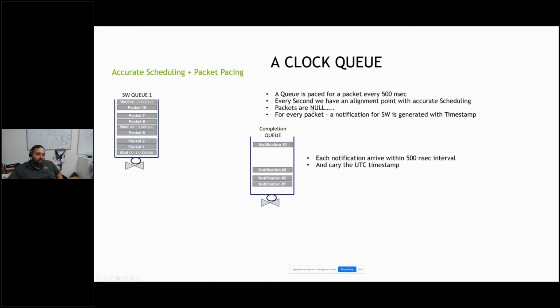The packets are null. We don't put anything in the packet. We are actually sending a packet with the length of 0. So why do we do that? There is some kind of a byproduct, because for every packet that we send, a notification descriptor is created and sent to the software, which means that not only is a packet sent every 500 nanoseconds, a completion notification is also generated every 500 nanoseconds.